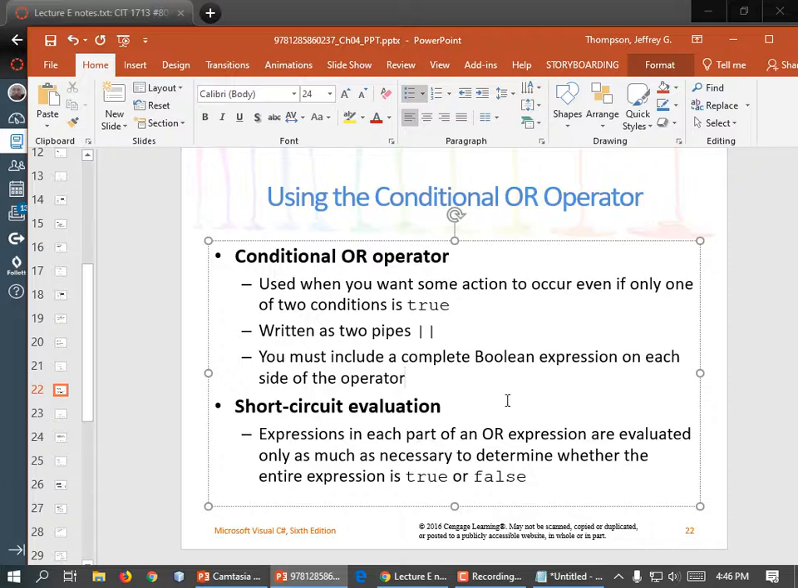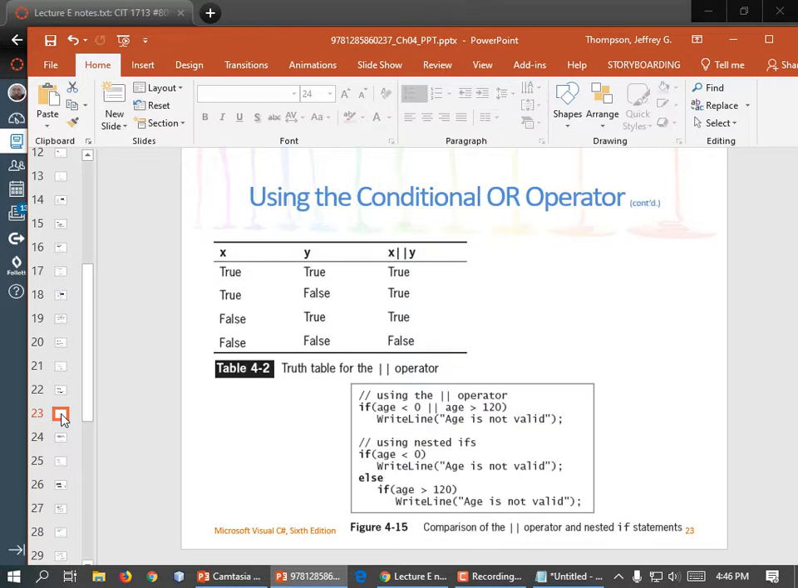And again, short circuit evaluation. Only as much of the expression as necessary is evaluated. So if the part in front of the or is true, then it won't do the rest of it. It'll just go ahead and say, yep, it's true, and keep going.